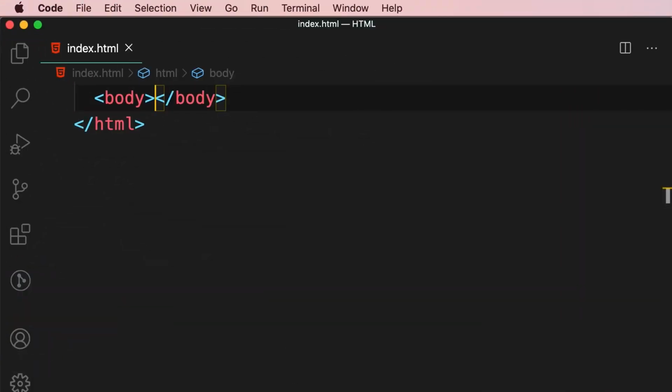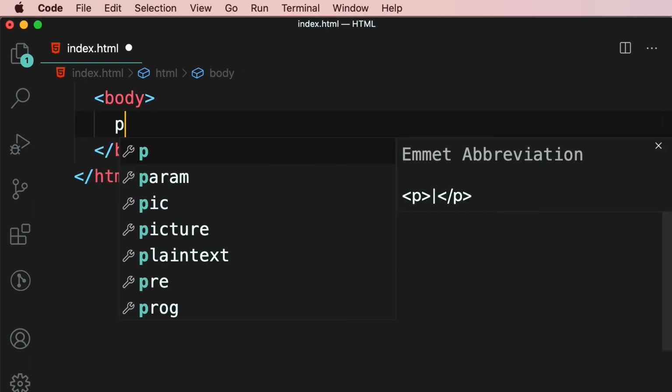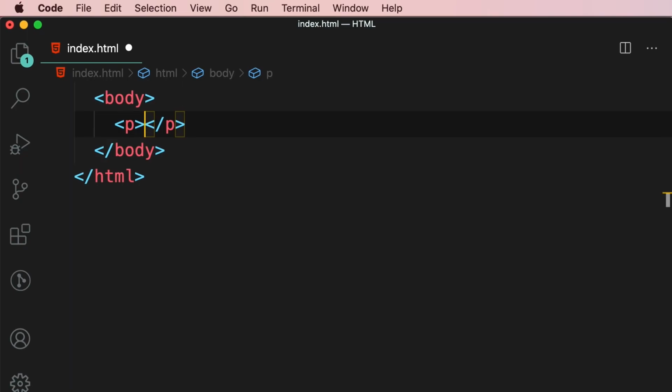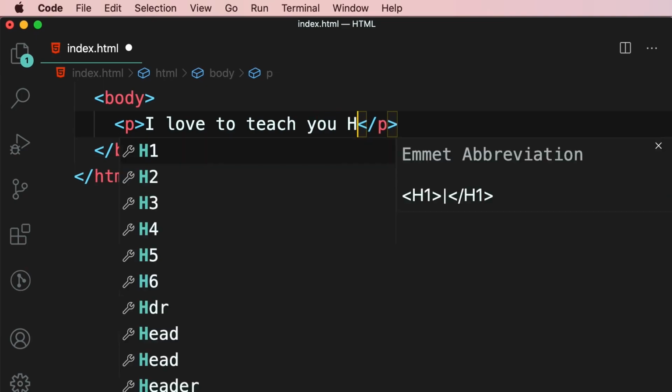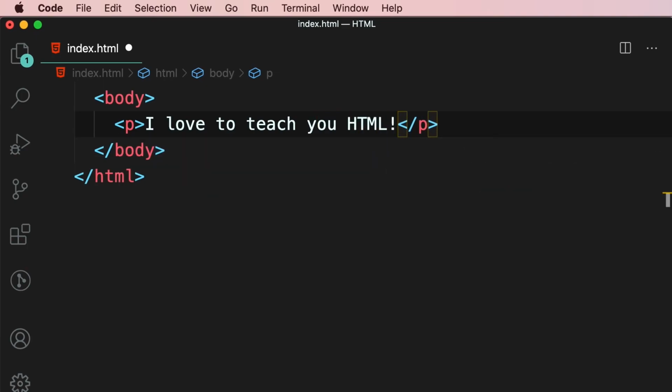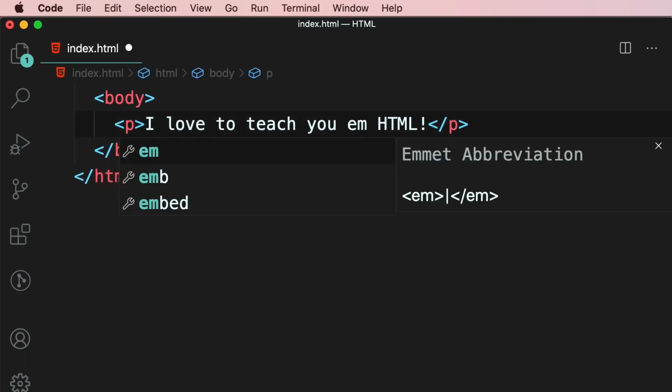All right, now let's talk about the most common elements for working with text. So you learned about the P or paragraph element, which we use for displaying some text. So here I'm going to say, I love to teach you HTML. Now, sometimes we want to emphasize a part of our text. Let's say the HTML word here. To do that, we can wrap it inside an M or emphasis element. So here I type M, press tab.